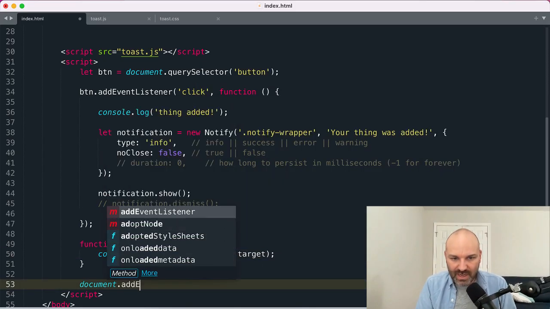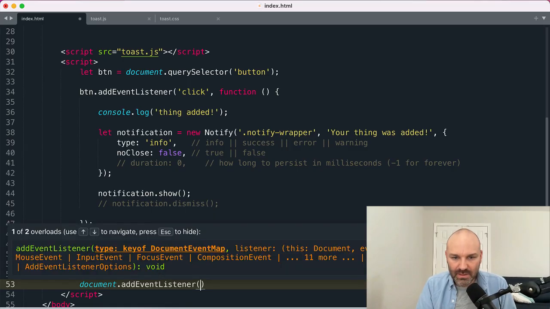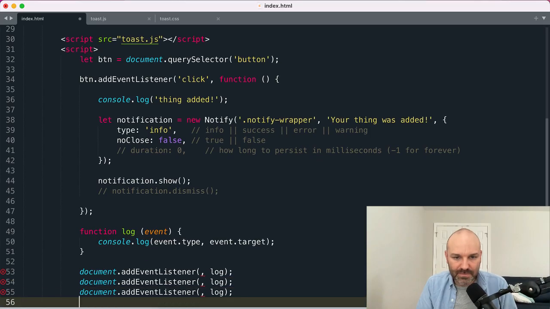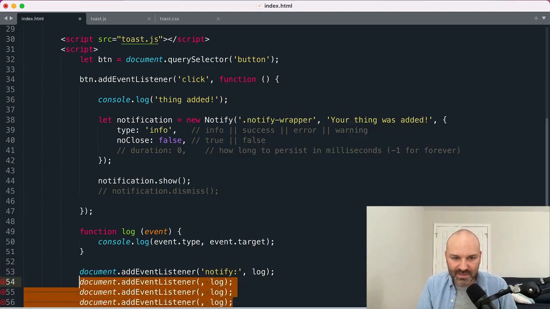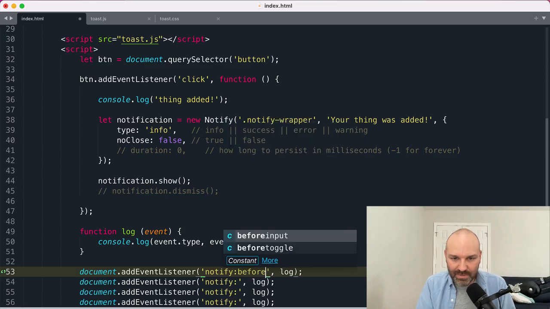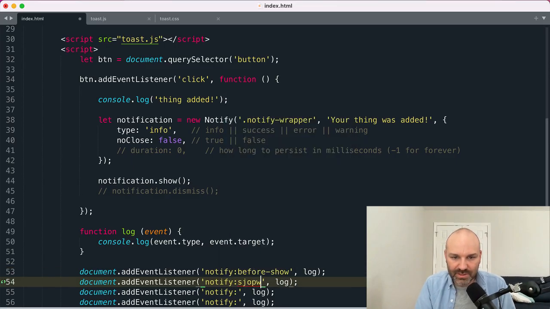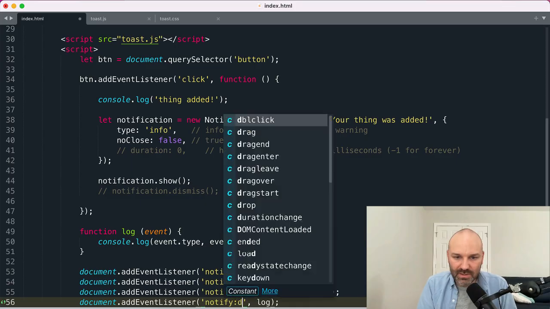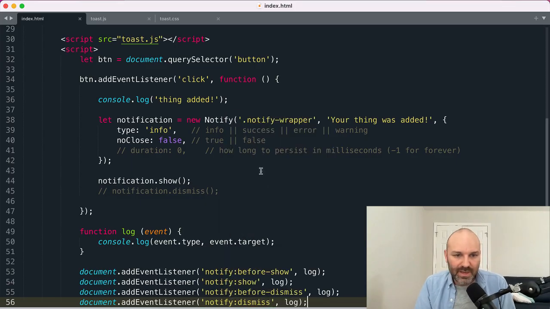Event, add event listener, comma log. So I'm going to do 4 of these. And we're going to go with notify. If I were smart, I would have done it like this. So it's 1, 2, 3, 4. Cool. So notify before show, notify show, notify before dismiss, and notify dismiss.